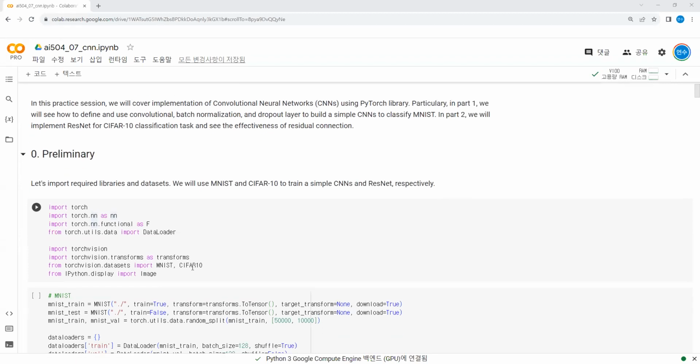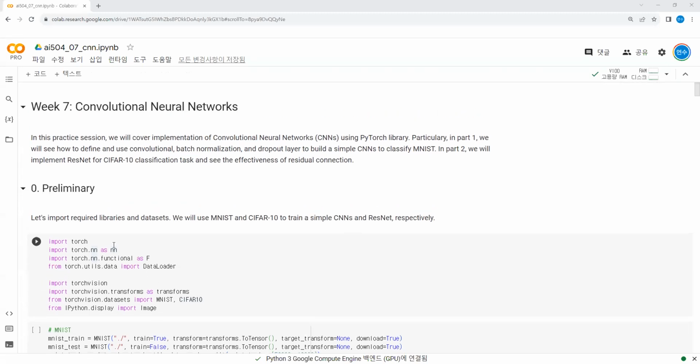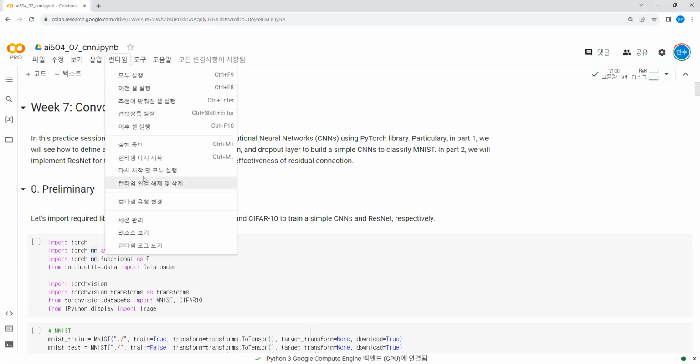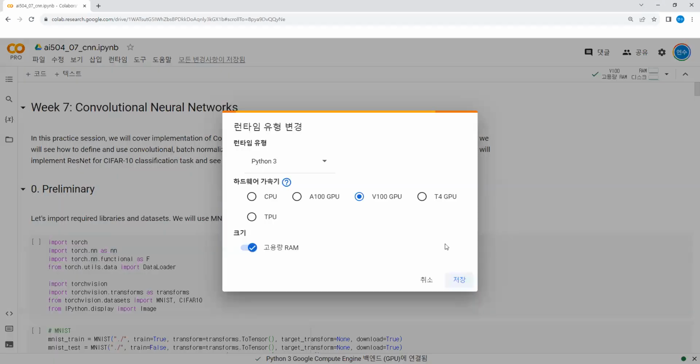I'm Yeon-soo Hwan, the TA in charge of this practical session. The practical session is about convolution neural network, CNN. Before I start the lecture, you have to change the type of runtime. You have to change to GPU, not CPU. Okay, please change your runtime.